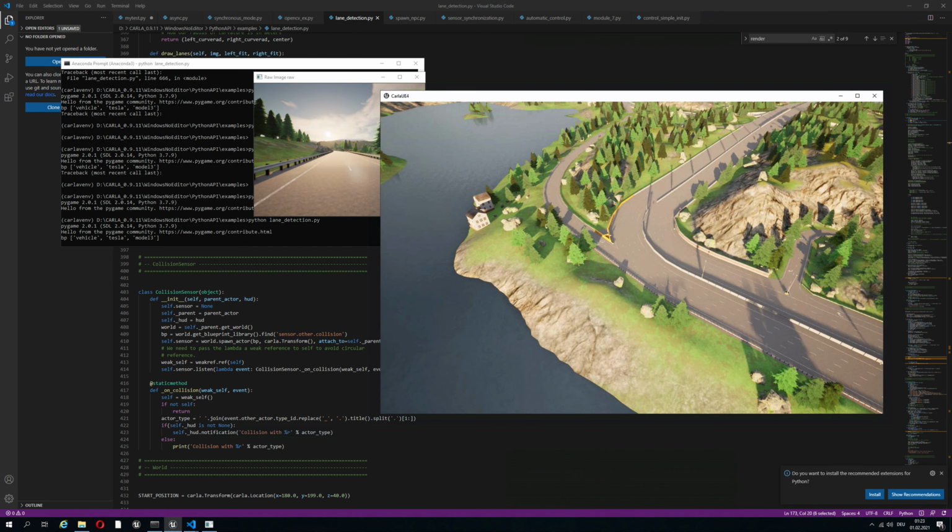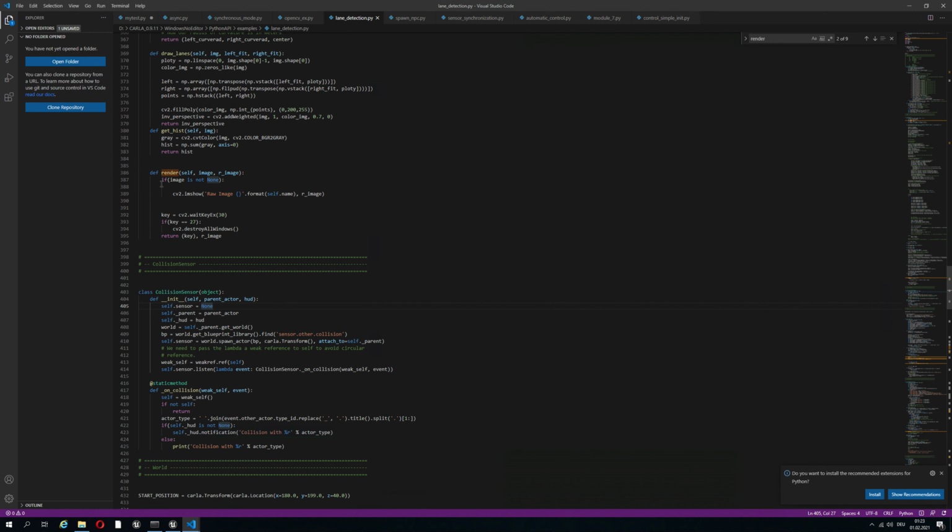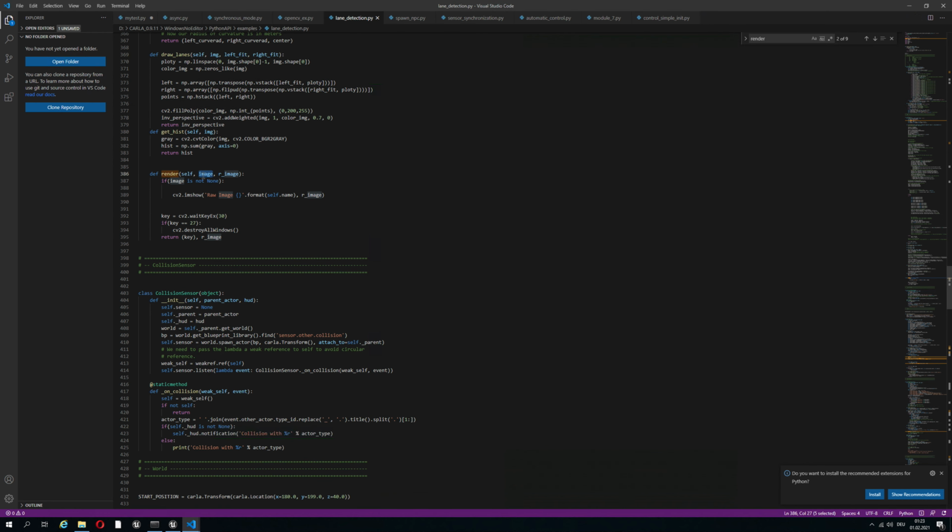Okay, so as I said, we have this render which takes the image. Here actually is a semantic image. Let me call it the semantic, just better. And this is the raw image. Let me put that down here. Okay, so now we are doing a very simple task.